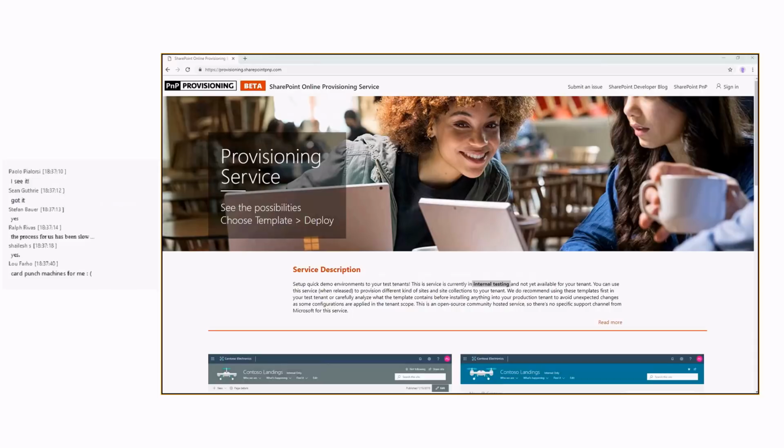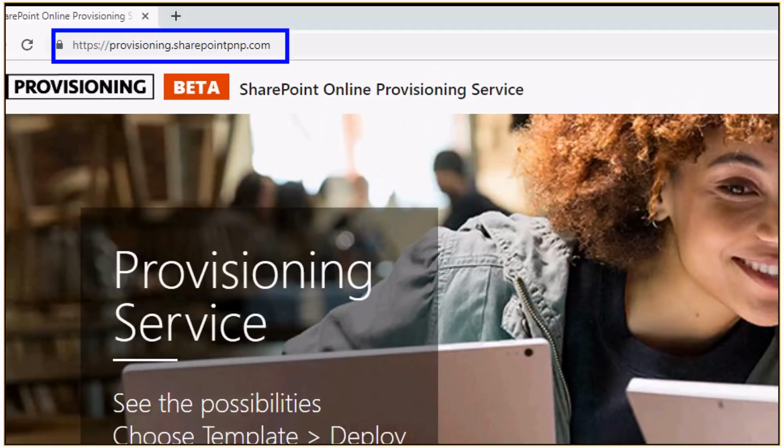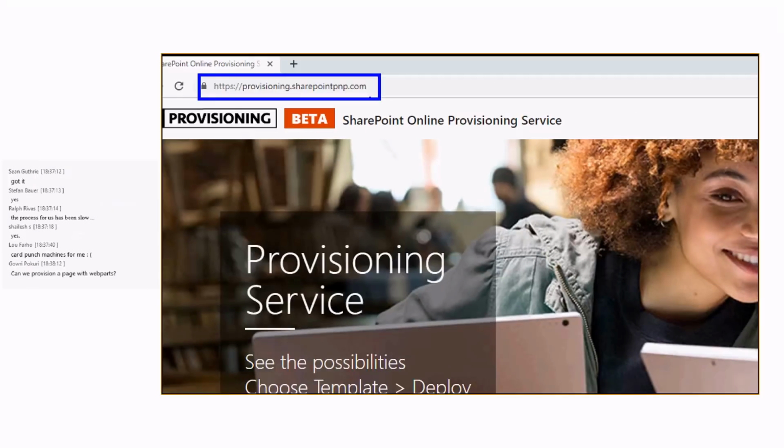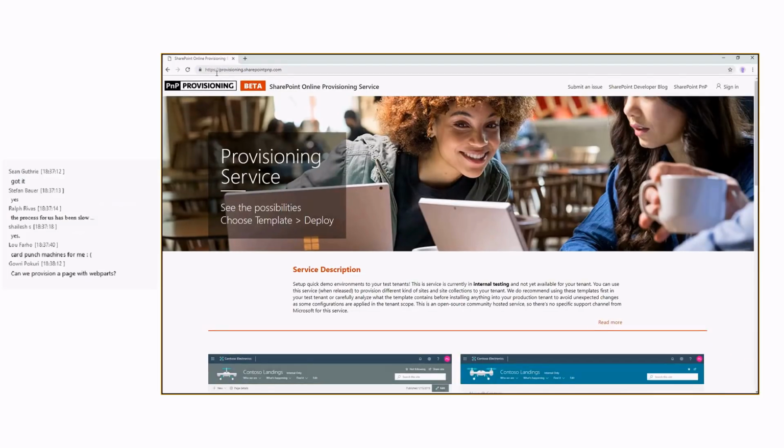So let's not wait until the system is updating itself. Let me explain how the system actually works. So we start with provisioning.sharepoint.com/pnp as the URL. This might actually get integrated into the tenant admin at some point. It really depends on the demand for this kind of service in the future. So please do give us feedback. We need to understand whether it is worthwhile investing and what kind of templates you actually need.